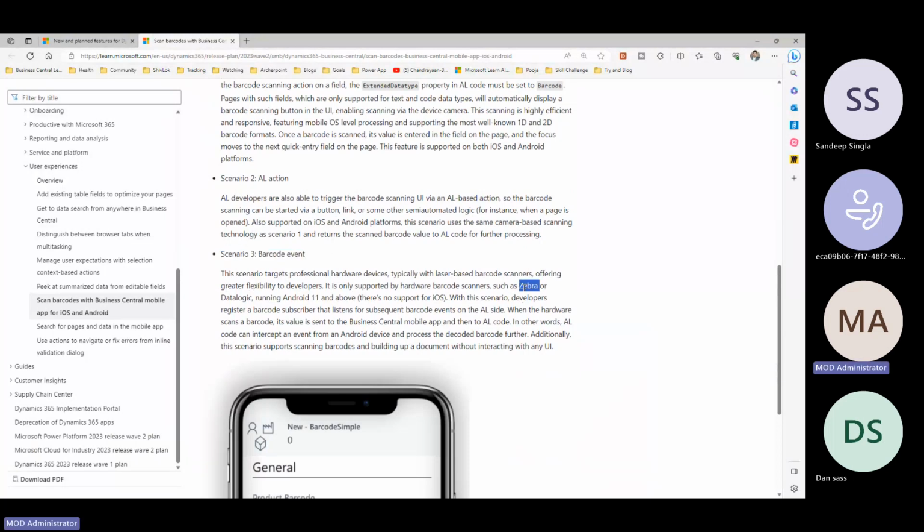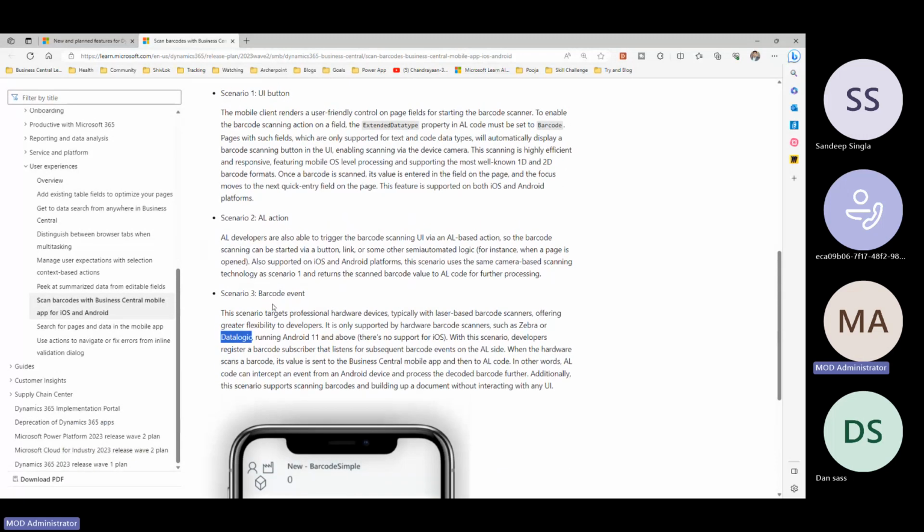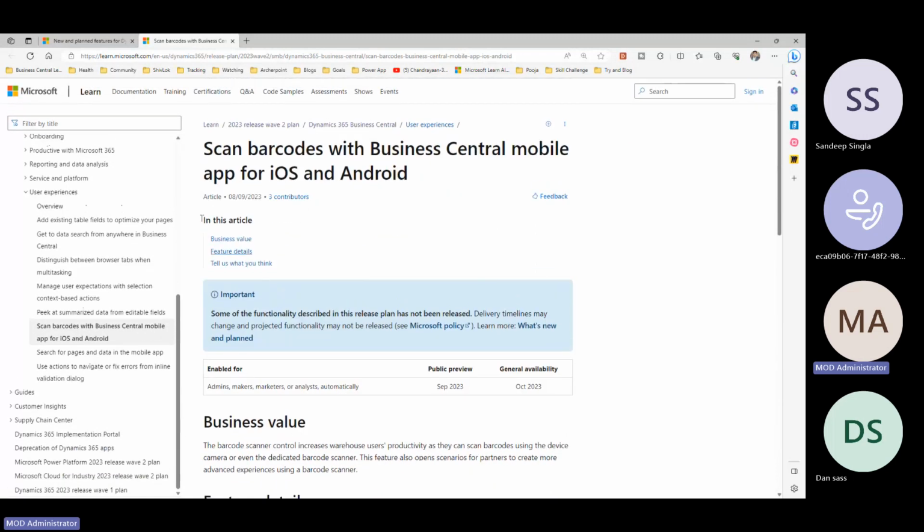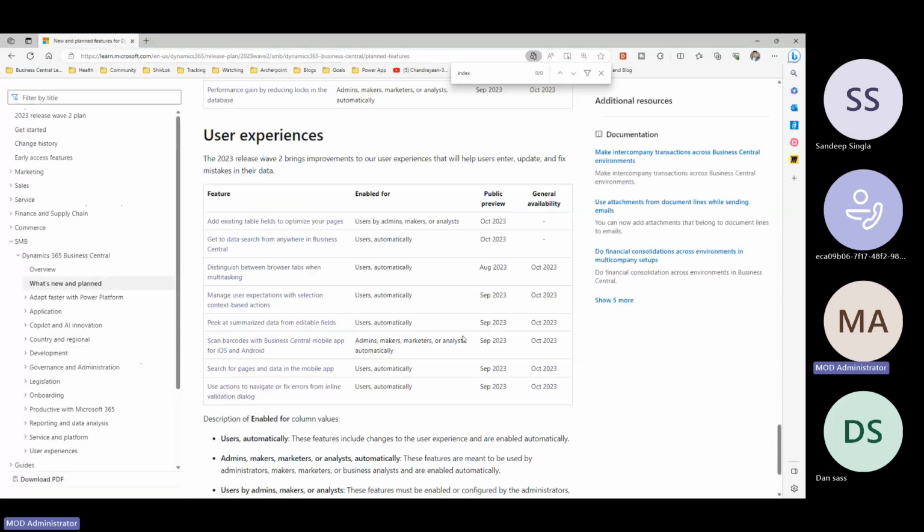Okay, so it only seems to support right now Zebra and Datalogic running on Android 11 and above. There's no support for these two barcodes at this point for iOS. So people who are using Android will still be able to define that barcode event, which then allows Android users to use either the Zebra barcode or the Datalogic barcode. So that's something which was not available last time when we scanned this list, but now this seems to be available. So look how far that goes.